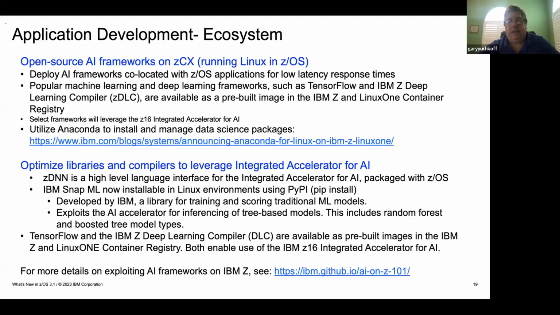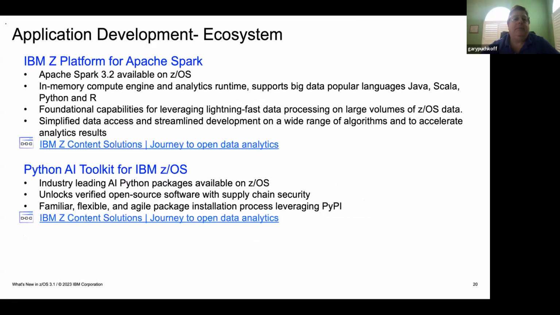We also have optimized libraries and compilers. I mentioned zDNN, Deep Neural Network, before. We also have SnapML now available, and TensorFlow. So if you want to learn more about that, there's a link there at the bottom. We have the IBM Z platform for Apache Spark, which is now at the 3.2 level. This is an in-memory compute engine and analytics runtime for big data. And there's a content solution here to learn more about that.